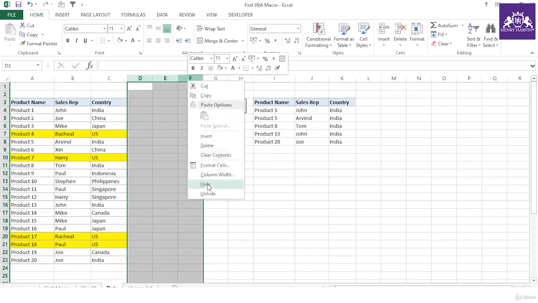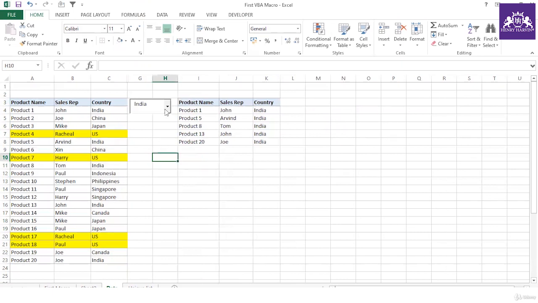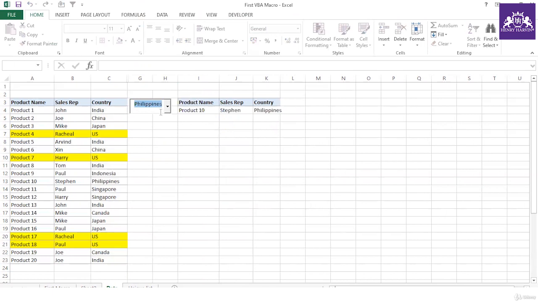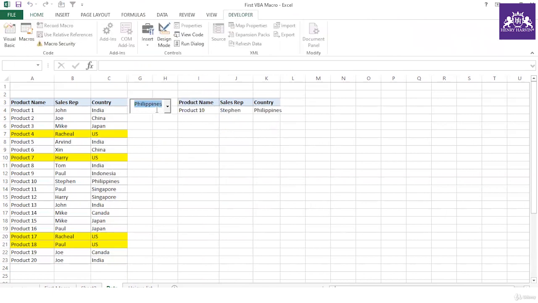Let me hide that. And I hope, guys, you really like this kind of automation where we have really used our developer tab, this combo box, and it is amazing. It is very much useful, guys. You can do a lot more things after you have used such kind of options. So now let me show you some other example.